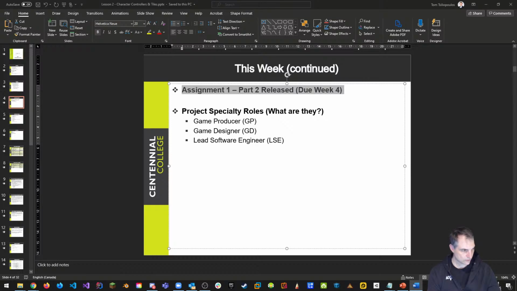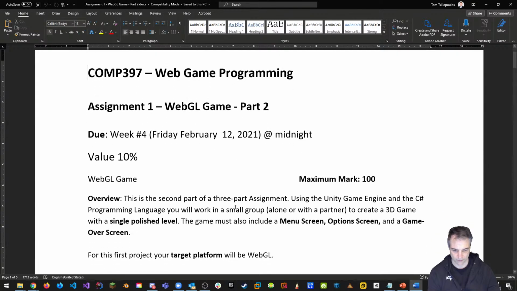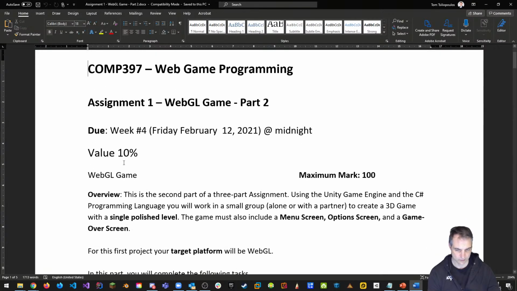All right, so let's bring in that document. And again, this assignment 1 part 2 is a group assignment. It's part 2 of a 3-part assignment. This one is worth more. It's worth 10%. Why? Because you're actually going to add some code to the game. And I'm going to get you there next week and the week after, so you have everything you need to do well for part 2.